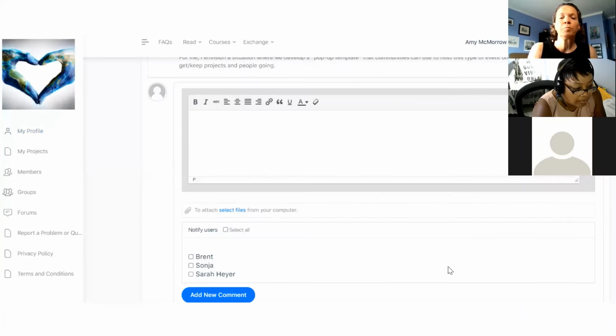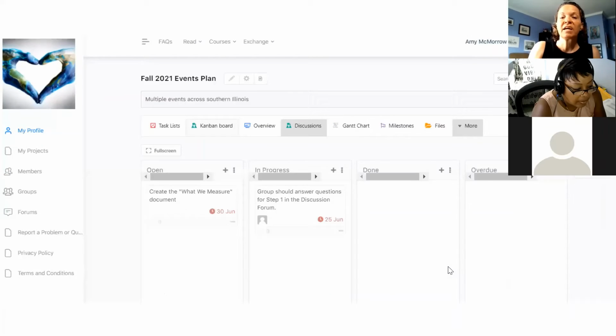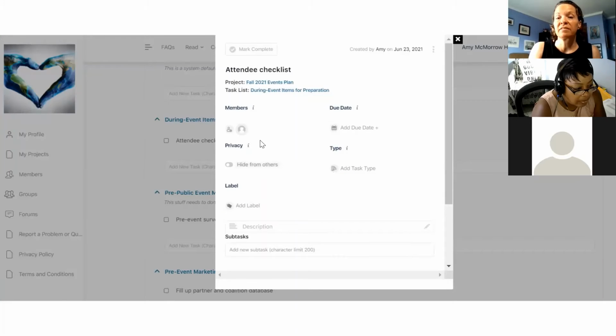You can even have discussions in a task. So when somebody clicks on a task, this pops up. You can have a discussion about the task, and you can attach documents to the task. So it's really kind of handy. You can keep everything about that task in one place.